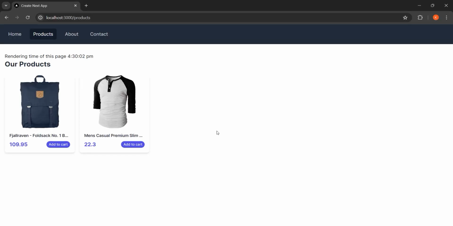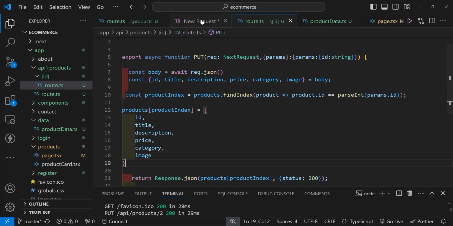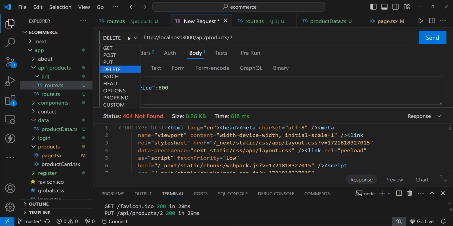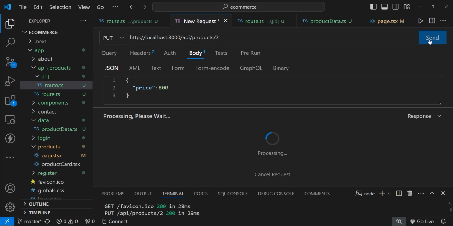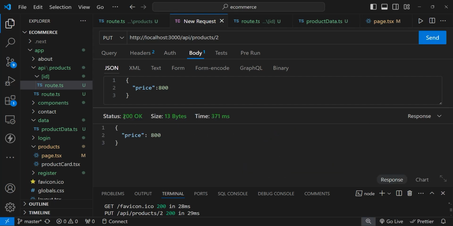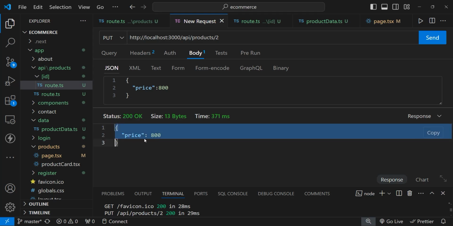So let's go back in the browser and refresh it and come back, go to Thunder Client, and from here we will make a put request. Here we are updating the product with ID 2, and we want to update the specific property, which is price, and we want to increase the price to $800. Now from here, click on send, and as you can see, as a response, we receive a status 200 and the properties that we have updated of that product, which is the price.